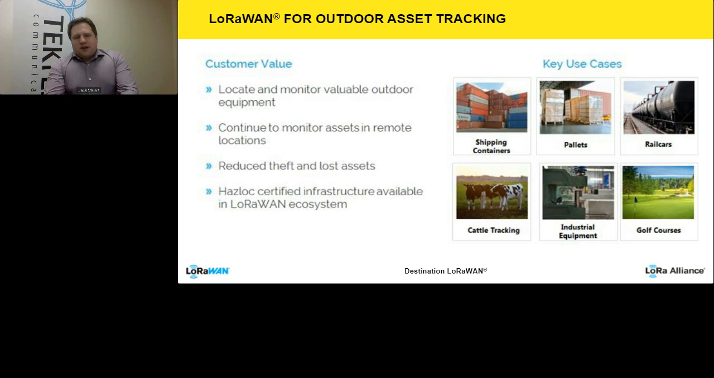But when we engage with our customers who are interested in these types of projects, we learned that theft and lost assets are some of the most costly and impactful challenges that they face. And a LoRaWAN asset tracking solution can mitigate the risks and losses associated with this. Now, the LoRaWAN ecosystem also contains members, including Tektelic and others, with asset tracking hardware and solutions available for hazardous location environments, which require enhanced certifications. In North America, we refer to it as Class 1 Div 2 certification.